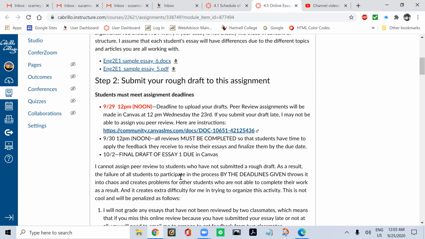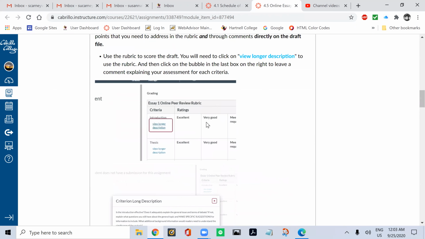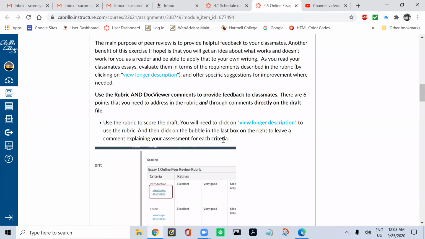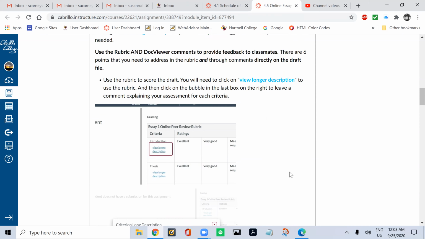But there's something, oh, I know why I can't find it, because it's in the rubric. There we go. I used to include a document that students would need to download with guidelines for giving feedback, but those are all in the rubric now. So never mind. Use the rubric and use the Doc Viewer commenting tools within Canvas to give your feedback.